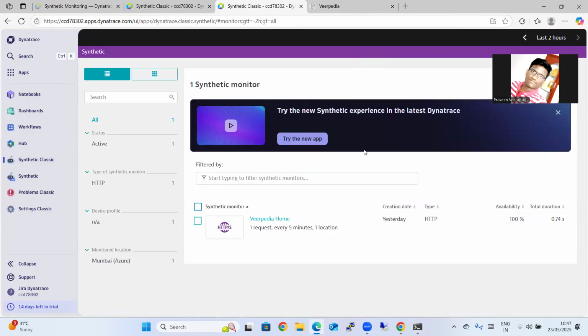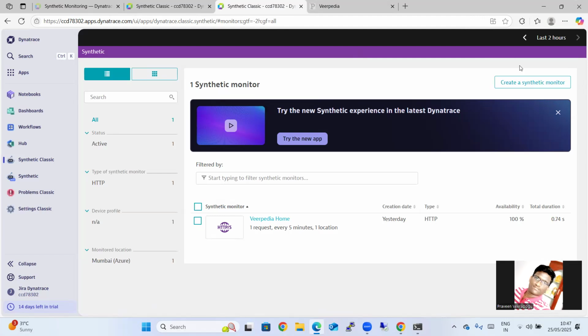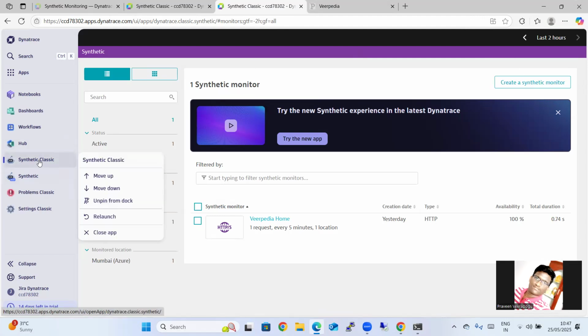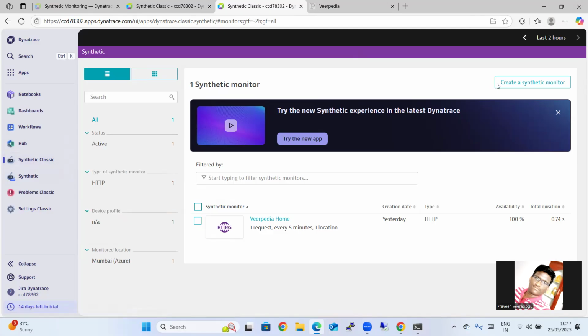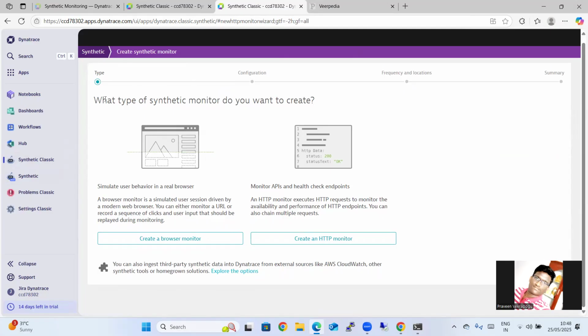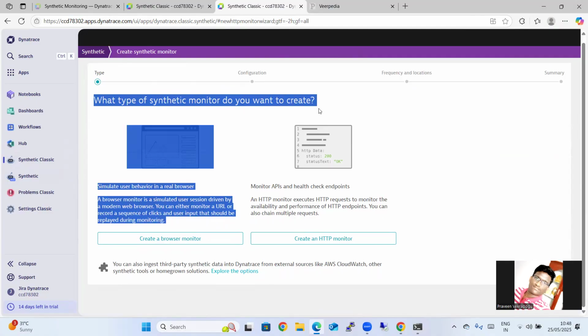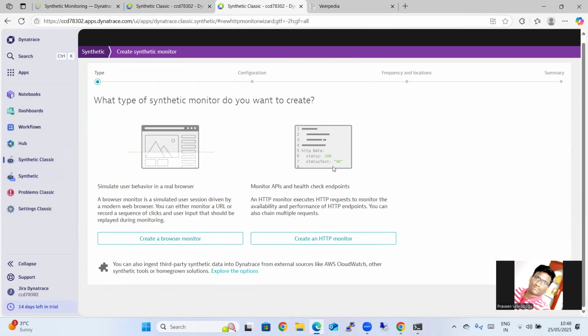Just go to it. And now I will show you how to create synthetic monitors. This is the synthetic monitor session. Go to create a synthetic monitor. Here you can see what types of synthetic monitor we want to create. If you want to capture only the monitors, APIs and health check endpoints, you are better off going for an HTTP monitor.